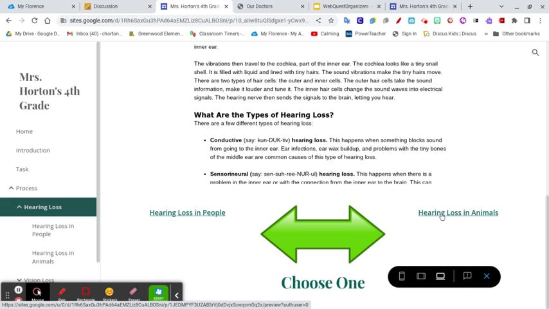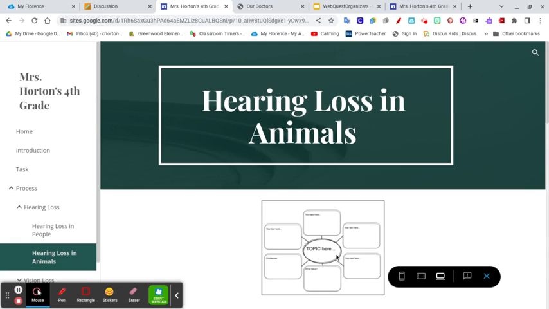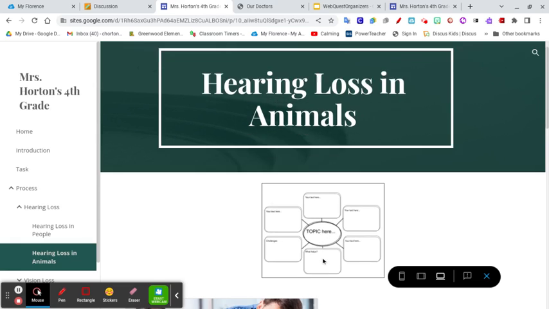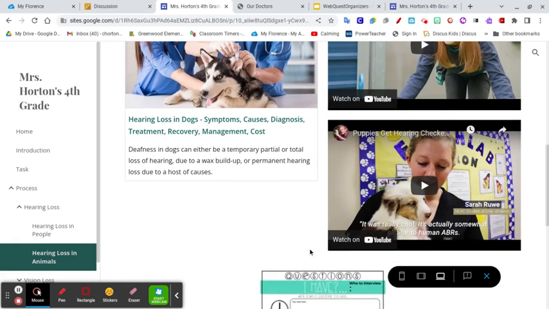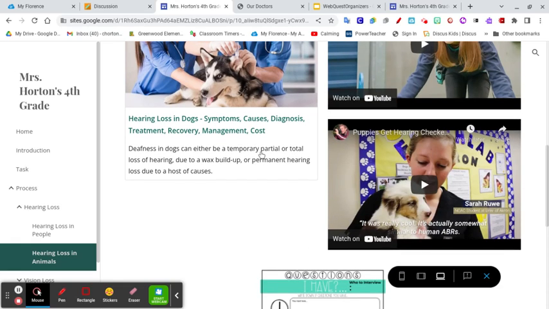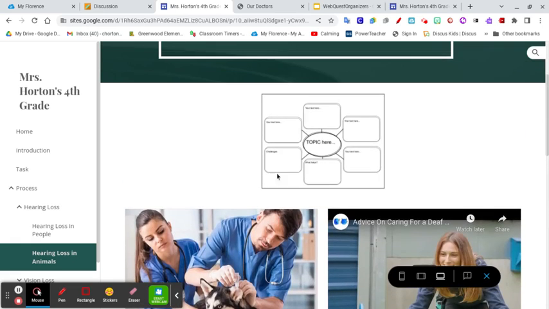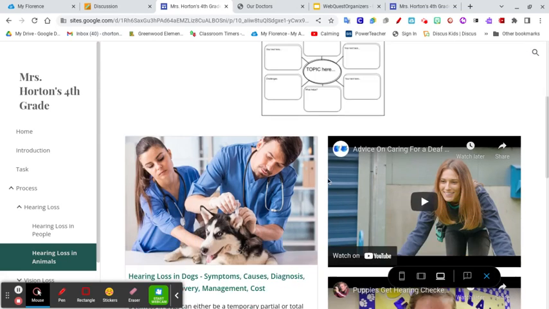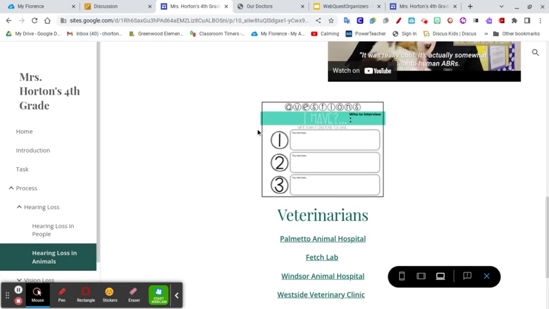And then if you want to do hearing loss in animals, you're going to add that into your bubble, hearing loss in animals. And you've got several different resources, some articles and some videos to gather your information to complete this bubble map. You're still making sure you're getting those challenges that animals experience if they have hearing loss. And then what are some things that help those animals? Then questions that you have. You're still coming up with 2 people to interview from the links. Your 3 questions for the interview.